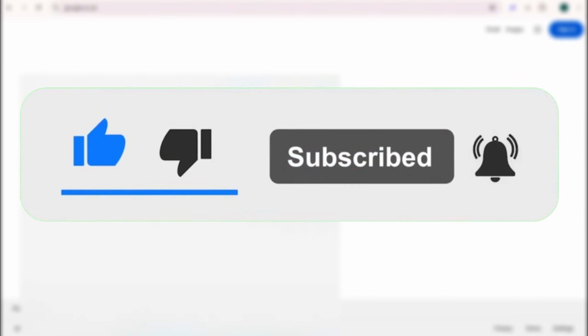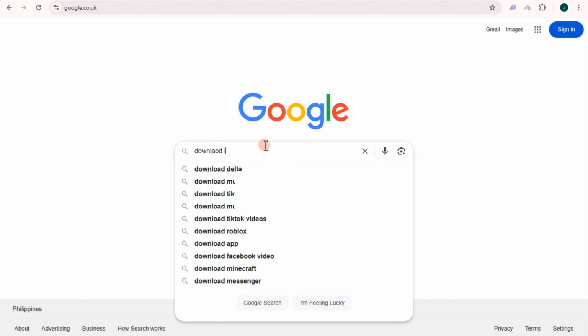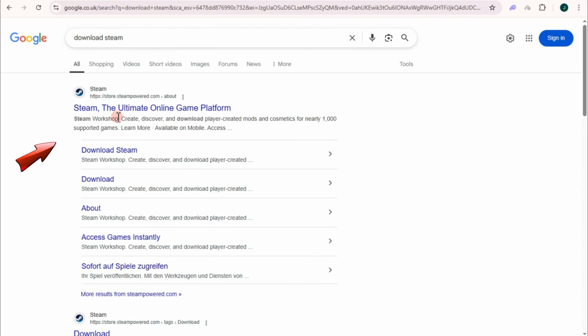So let's start. In order for you to install Steam on Windows, first you have to go to any web browser and then you have to look for download Steam or install Steam. Then you should see this first link right here. What you're going to do is tap this one.